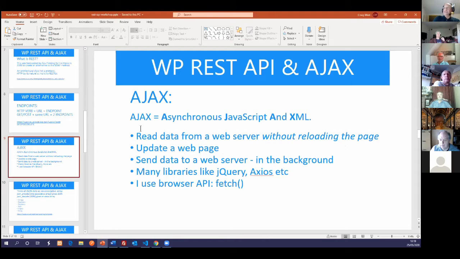Ajax, asynchronous JavaScript and XML. Out of respect to XML, they've kept it. It should be Ajax for JSON at the end. And it enables us to read data from a web server without reloading the page, update a web page, etc.